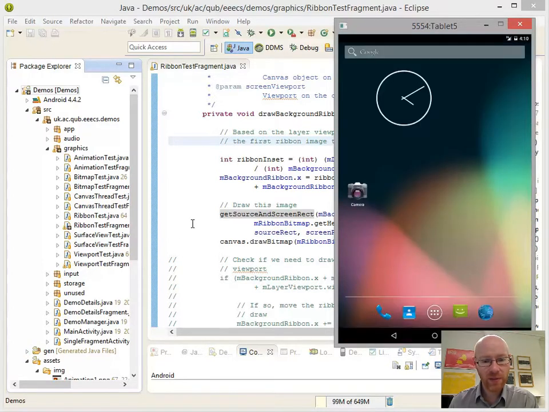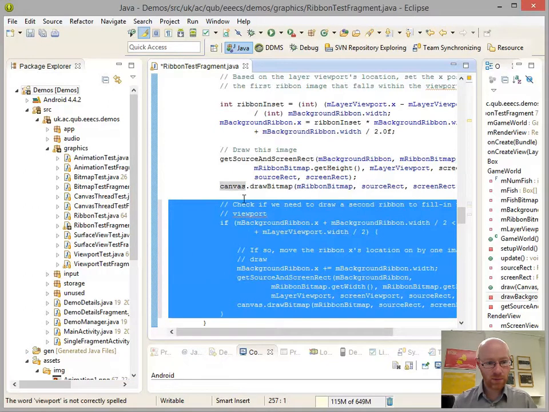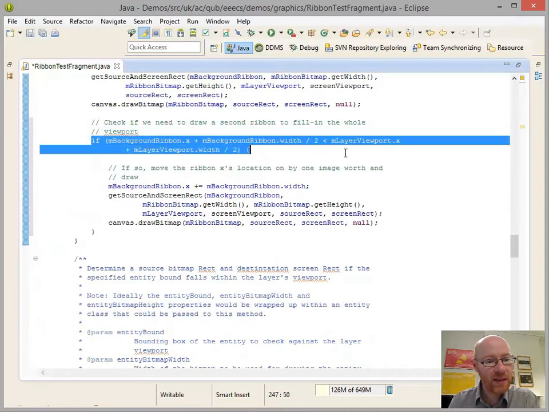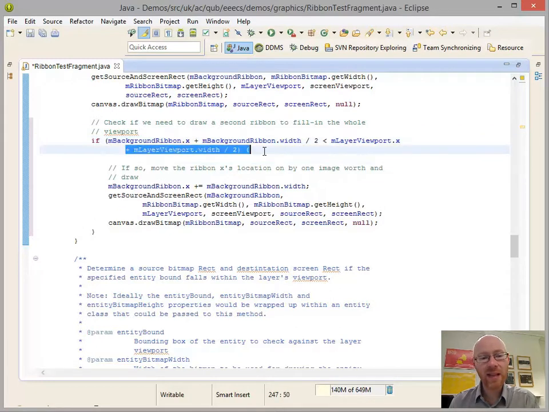And let me just dismiss this one. If we go back to this one here, and we will re-include this piece of code. What we have is, for our if, a check to see, well, do we need to draw a second one? And the condition here is if the background ribbon's right-hand side is less than the right-hand side of the viewport, so in other words, the ribbon finishes before the viewport finishes, that is our condition to say that there is a section of the viewport that we haven't filled in.